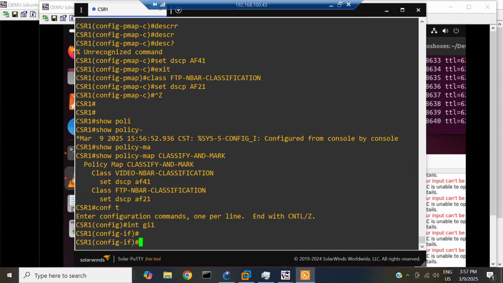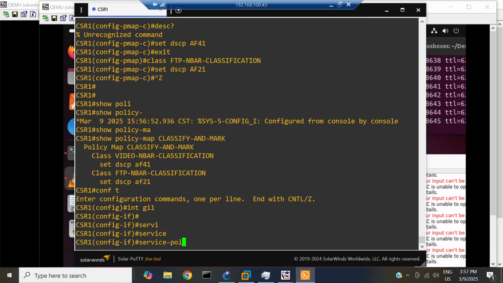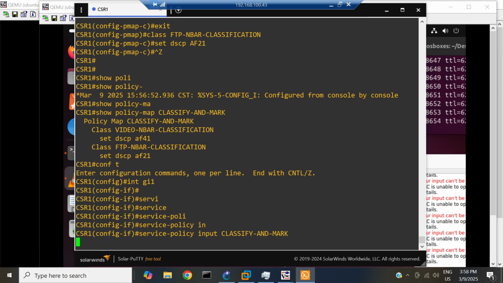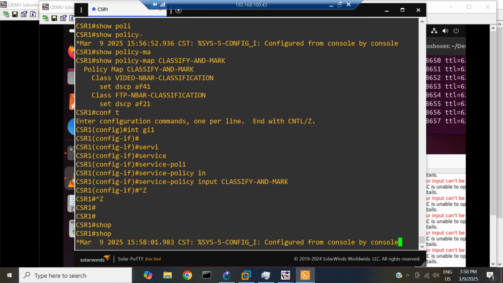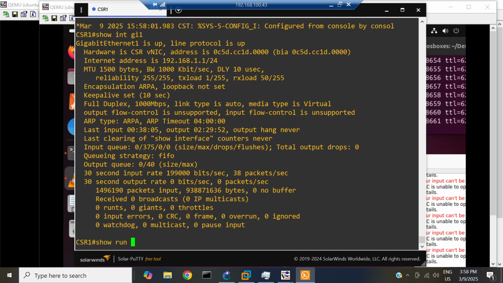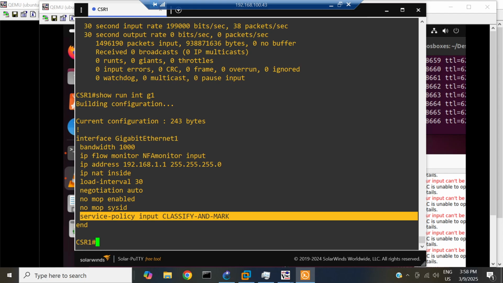So let's issue service-policy input classify-and-mark. My local area network interface, show run interface GigabitEthernet 1, has this classify-and-mark, and this is my trust boundary for this network. Now I have to do policing and queuing.